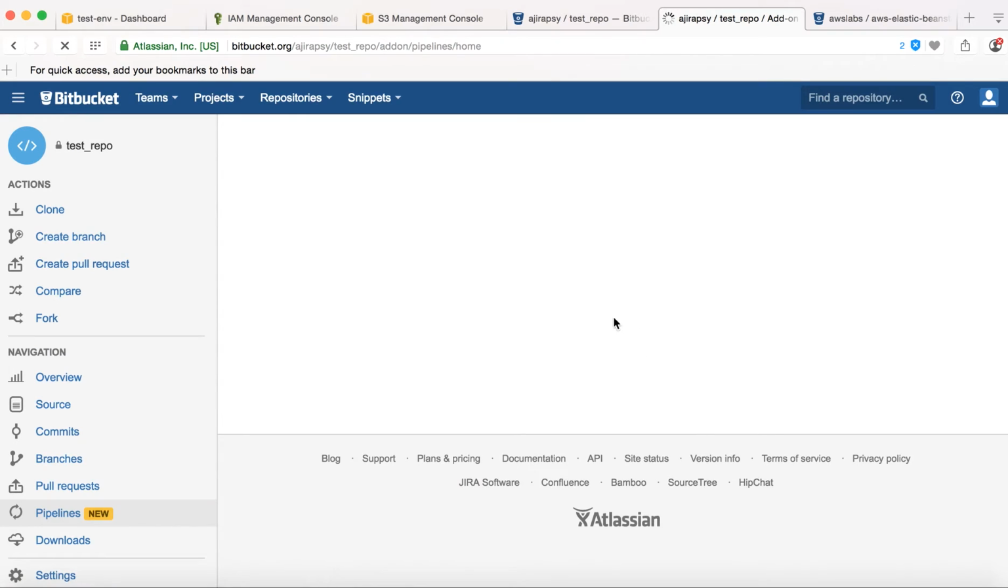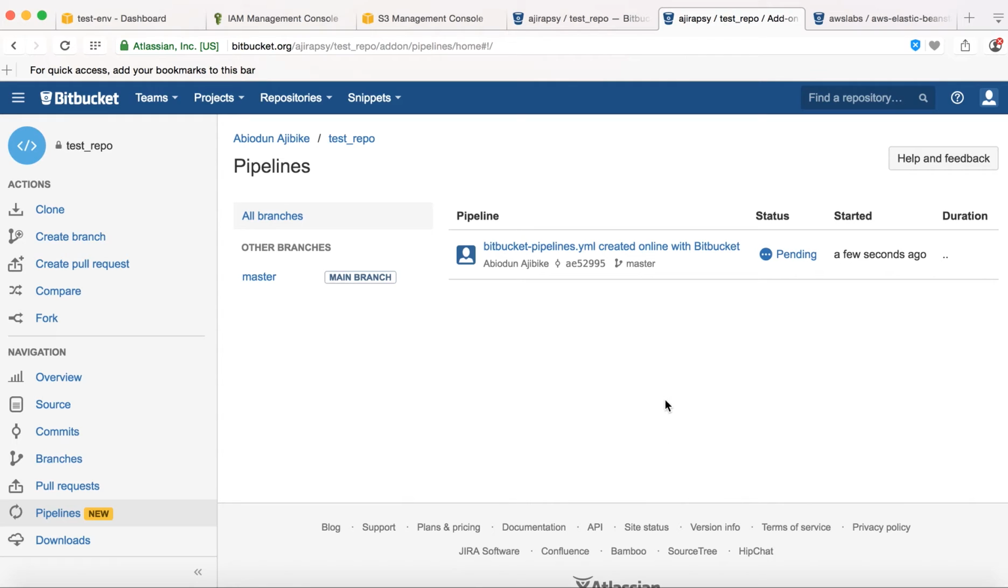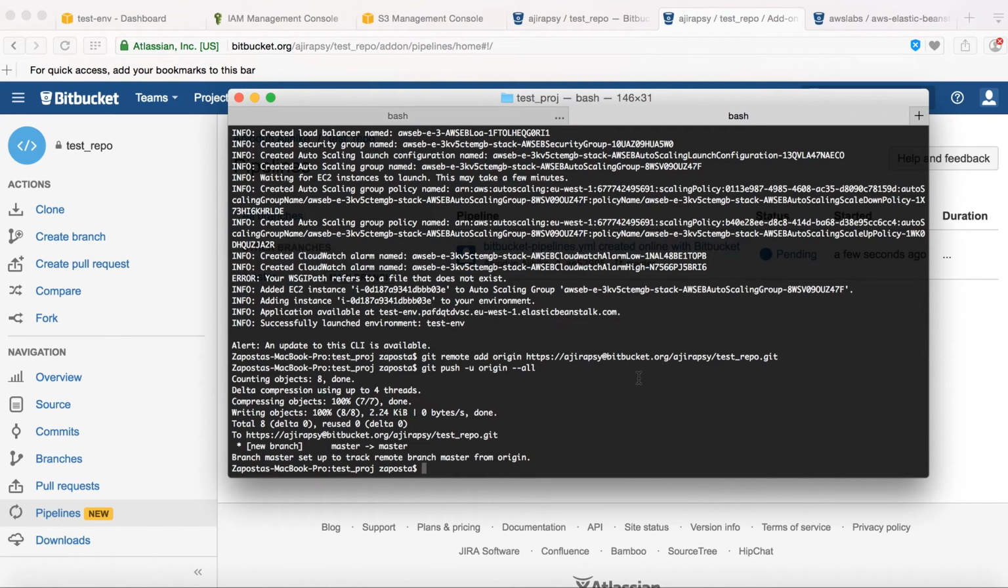So it wants us to commit this. Okay. So what we should have actually done would be to. Okay. Alright. So let's pull this new change.